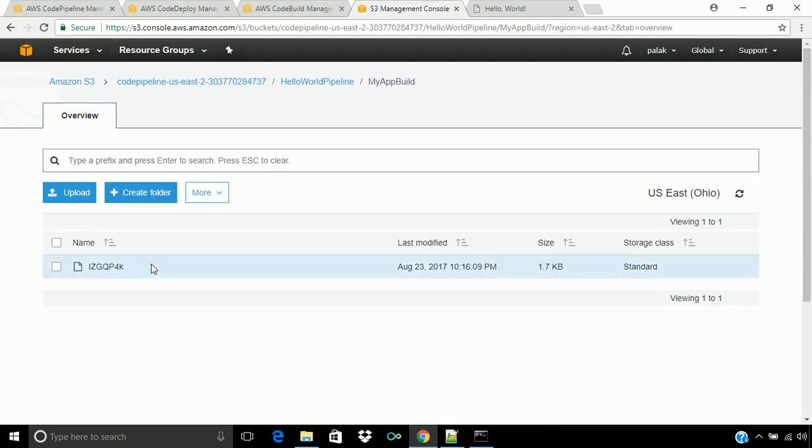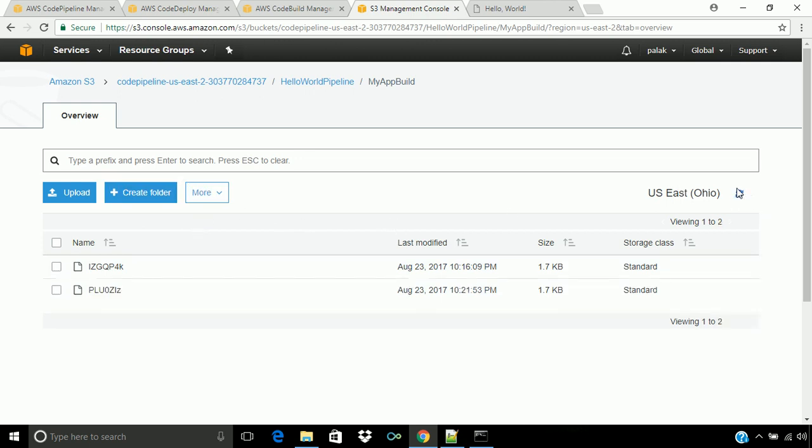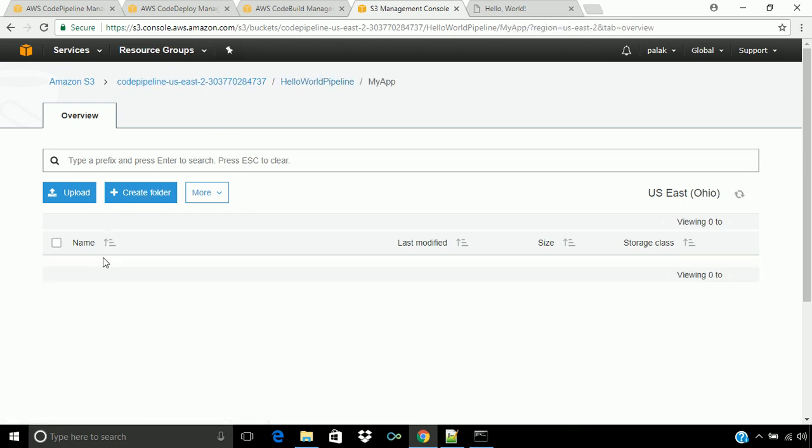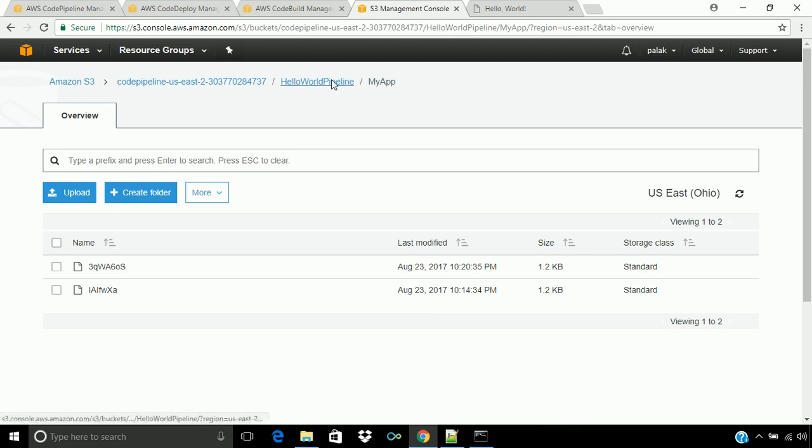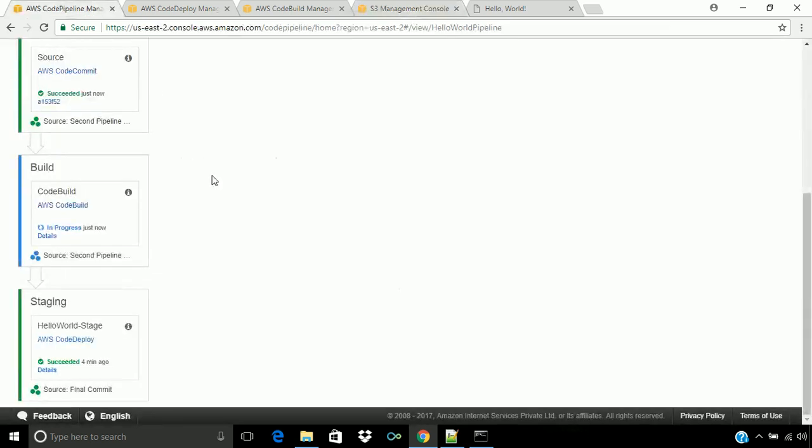All the artifacts will also be generated here. Let's refresh it, and we can see the artifacts here in my app build and my app. All the required artifacts will be there. So let's wait for all the stages to be completed.